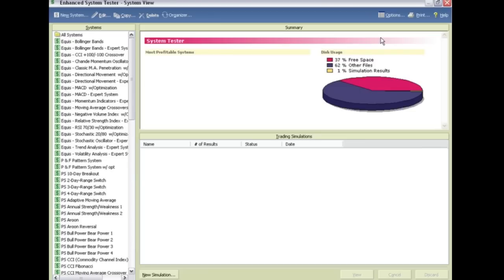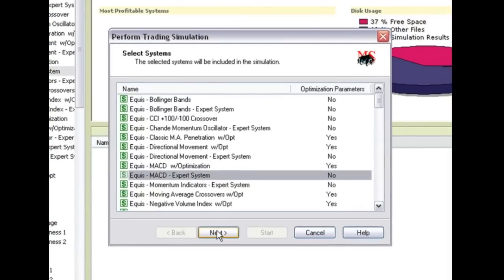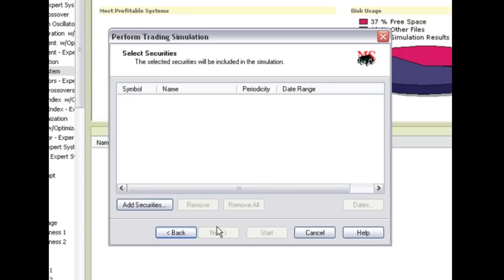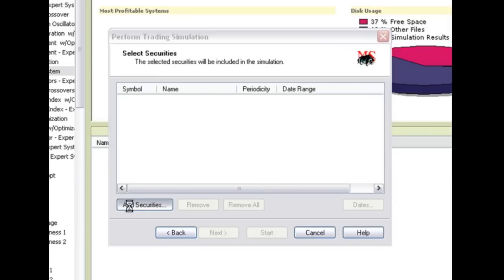What we're going to do now is we're going to take our MACD, as we've been doing all along here, and we're going to look at all the stocks that gave us a buy signal today, and we're going to see which of those stocks actually performs the best. I'm going to select the MACD expert system here and tell the system I want to run a new simulation. Okay, right here it's just going to verify for me that I'm running a MACD, and now I want to add the securities I want to test.